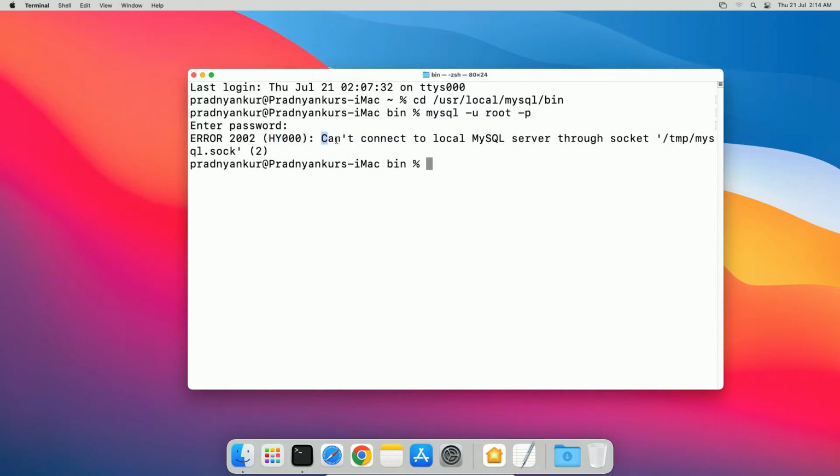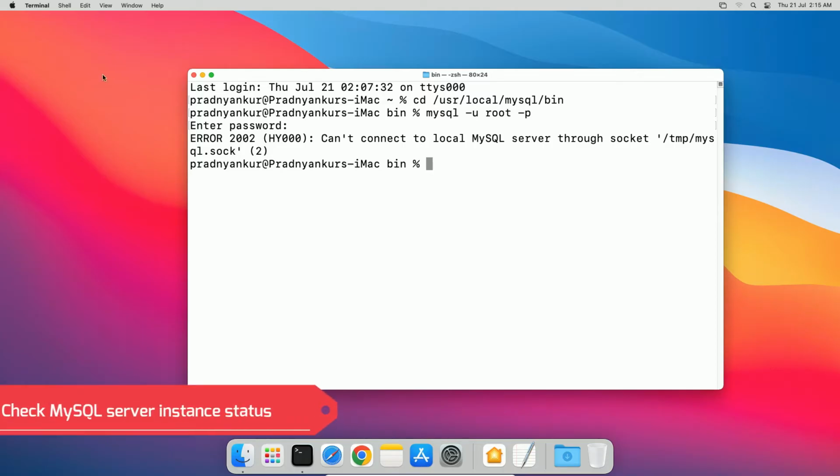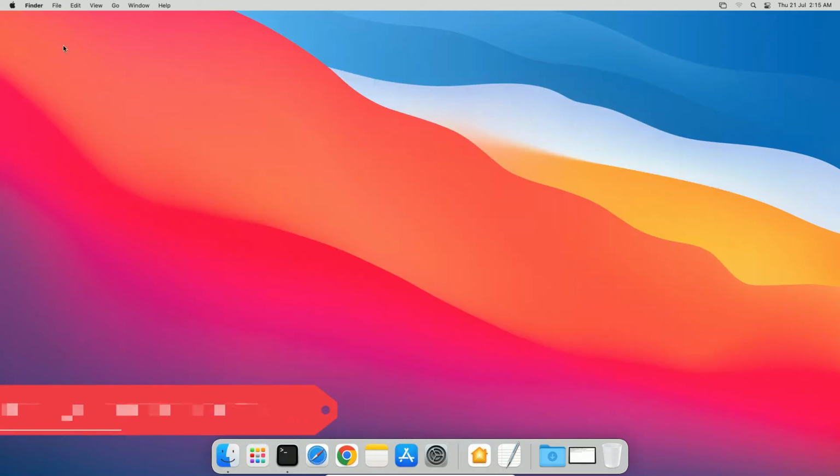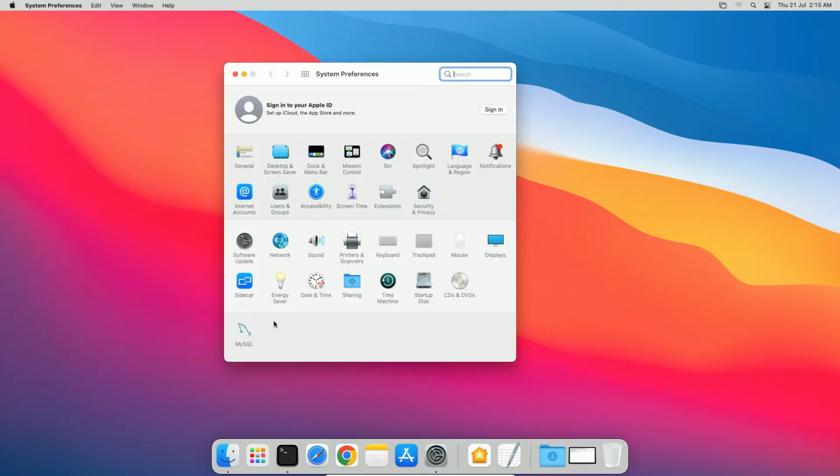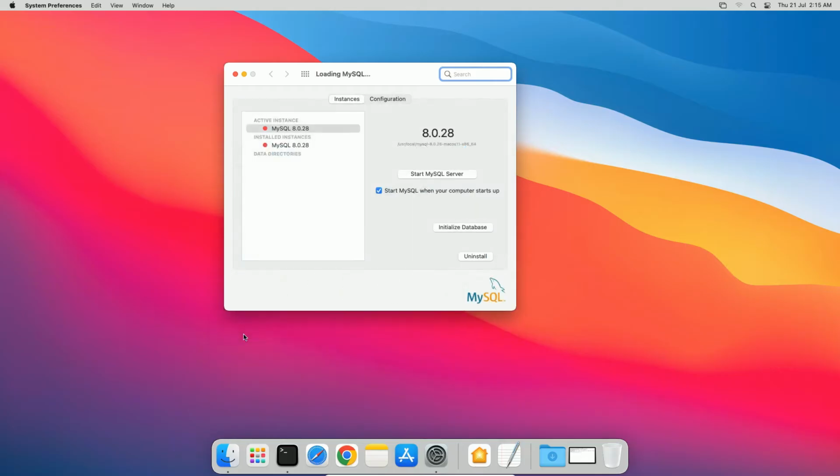error 2002 HY000 can't connect to local MySQL server through socket /tmp/mysql.sock. This is a very common error message in the case of MySQL database. This error is caused when your MySQL server instance is not running. If you are entering the correct password and still getting this error message, minimize this terminal window and go to Mac System Preferences and open this MySQL Instances window.